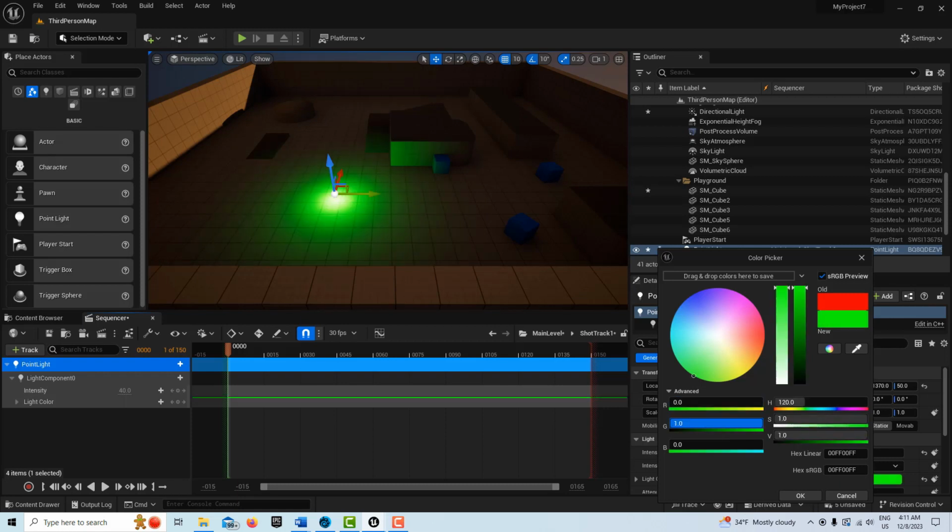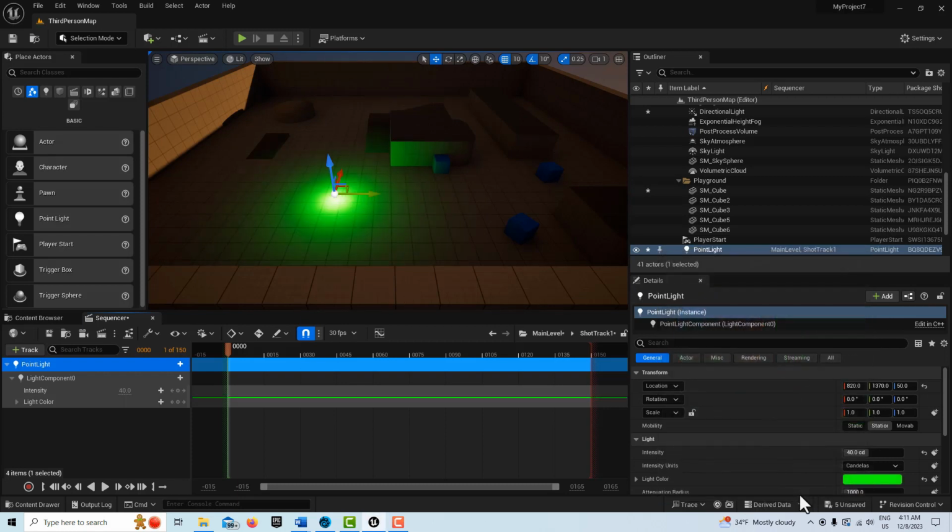So now I'm setting it to green. And you'll notice, you might think, well, I thought we set it to red in the main sequence level. We did, but because the shot track has a hierarchical bias of 100, it takes priority over the main level.